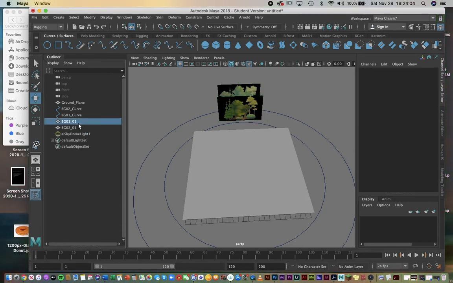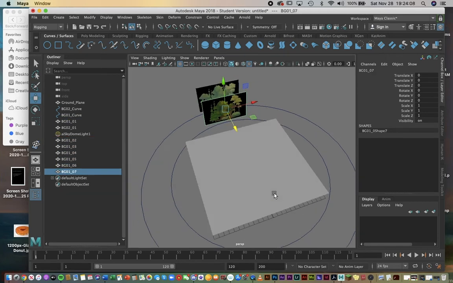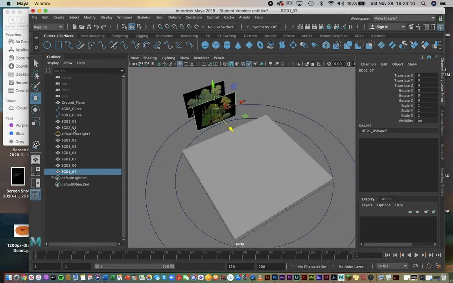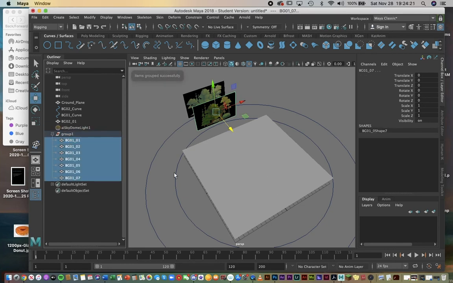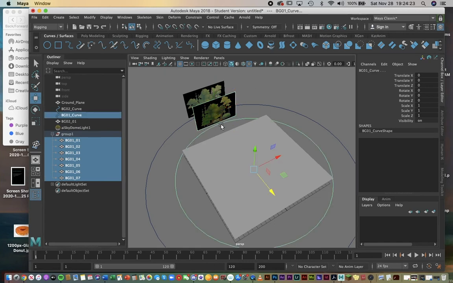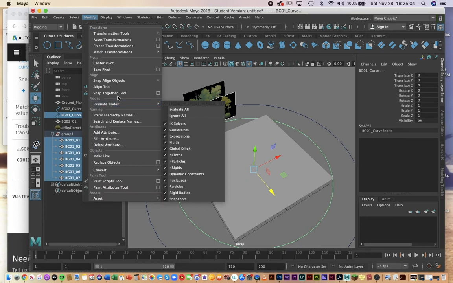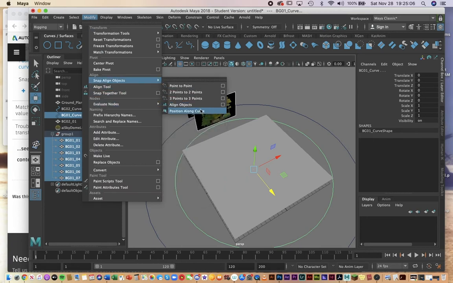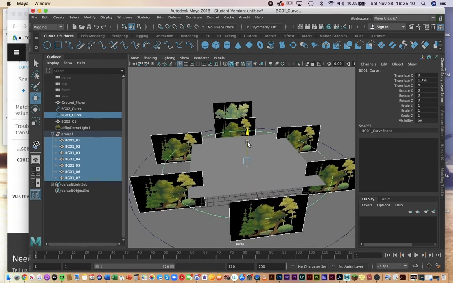So now, when I duplicate this, it should be background 102, 3, 4, 5, 6, and so on. And then what you're going to do is slap all of these into a group and select all of them. Select the background O1 curve. Like this, you're going to go to Modify, Snap Align Objects, and Position Along Curve. There we go.